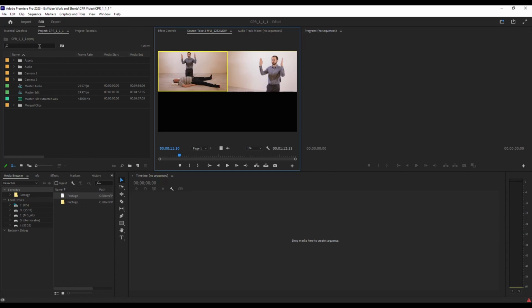So if we go over to my project folder, you can see we've got audio on its own, camera one and camera two. So this is often common for interviews or even filmmaking, that kind of stuff, where you'll set up multiple cameras to film the same sequence and you want to cut back and forth between the two. Well, everything's going to need to be in sync.